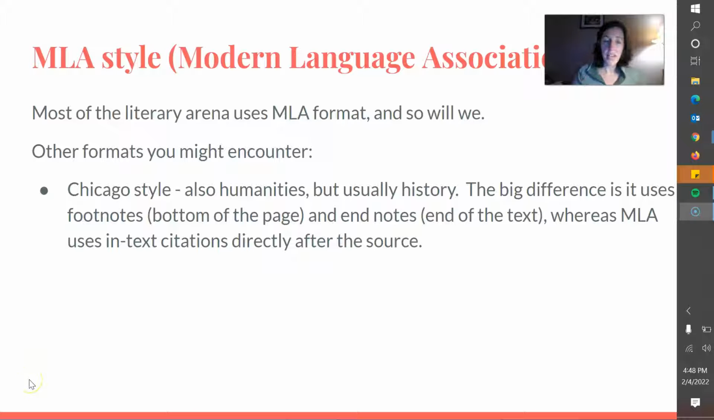So for this, we'll use the MLA style, Modern Language Association. That's something that most literary studies uses. There are other formats you might encounter, and I just want to briefly mention those. There's Chicago style, which is usually used in history contexts. The big difference there is you have footnotes next to your source citations, and then at the very end, you'll have the endnotes where it shows you everything that you've used. So in many ways, Chicago style is a bit of a cleaner read. It's just little numbers all the way through. But MLA style is what the humanities of literature prefers.